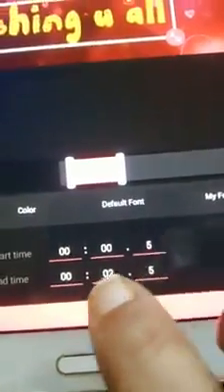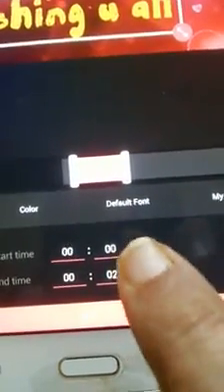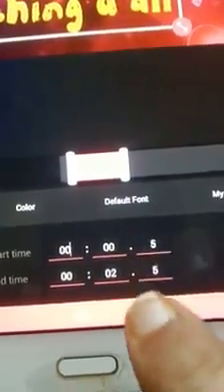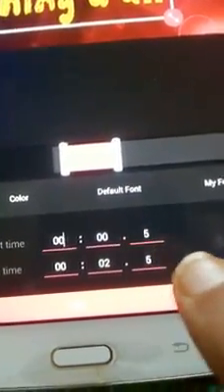Now here you can see this bar. It is showing from here to here that this text will be seen, not in the full video. Now I want to see how long this text will come, so again I am going to this font setting here. Here you can see this timer. By default for me it is giving 2 seconds, from 0.5 to 2.5.